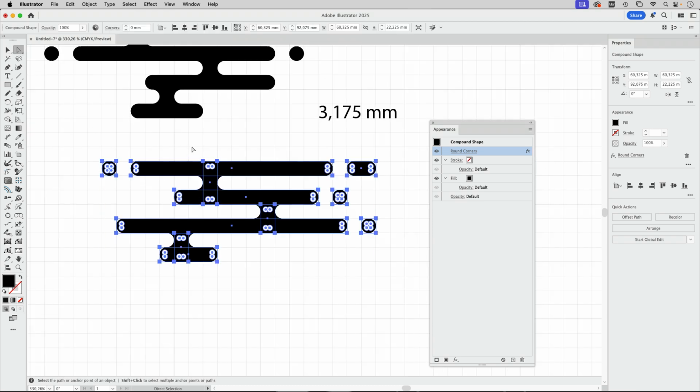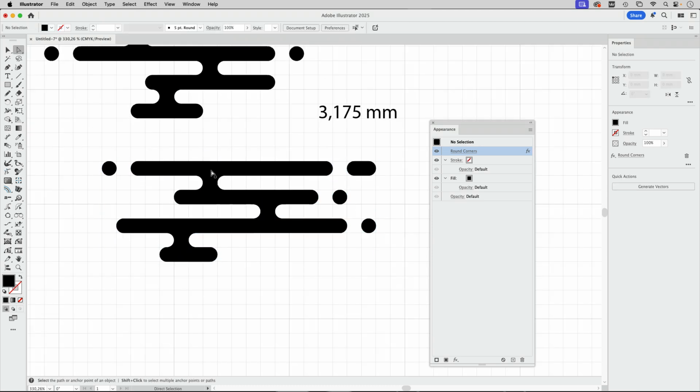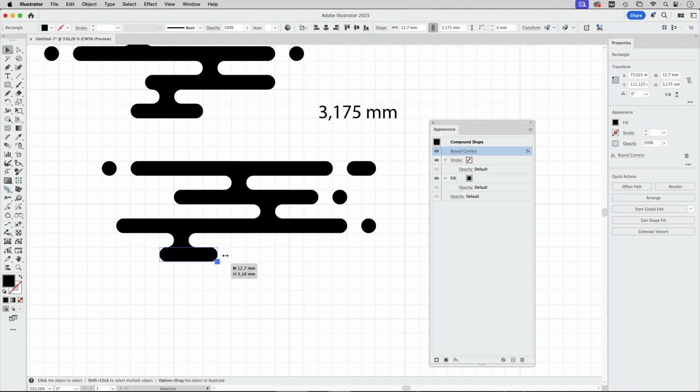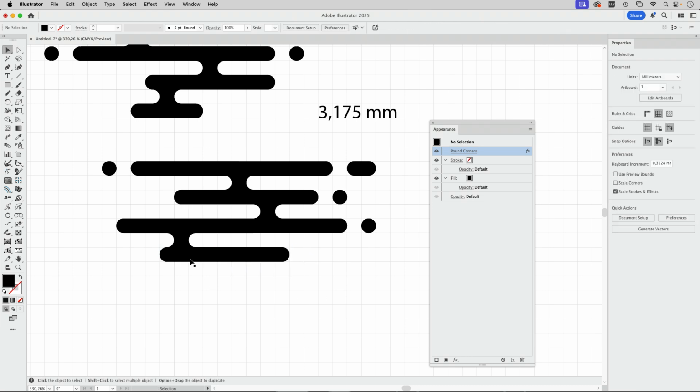And of course, you can later on take the direct selection tool or the group selection tool, and if you don't like it here, just move it there. Or take this one, make it a little longer, and you can adjust that as you need it.